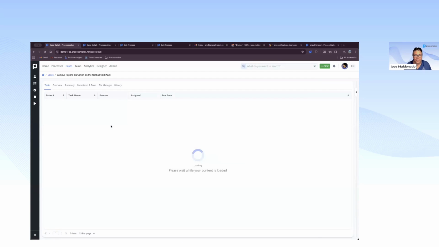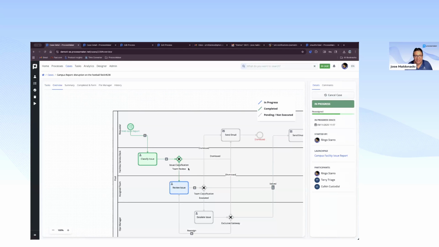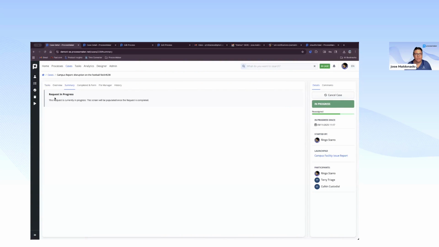If we open this and we want to understand and communicate this a little better, if we were to go to the overview, sure, we can see the map and see how it's been flowing, but sometimes this is not necessarily the best way to communicate to users where we are. That's why we also have summary pages.